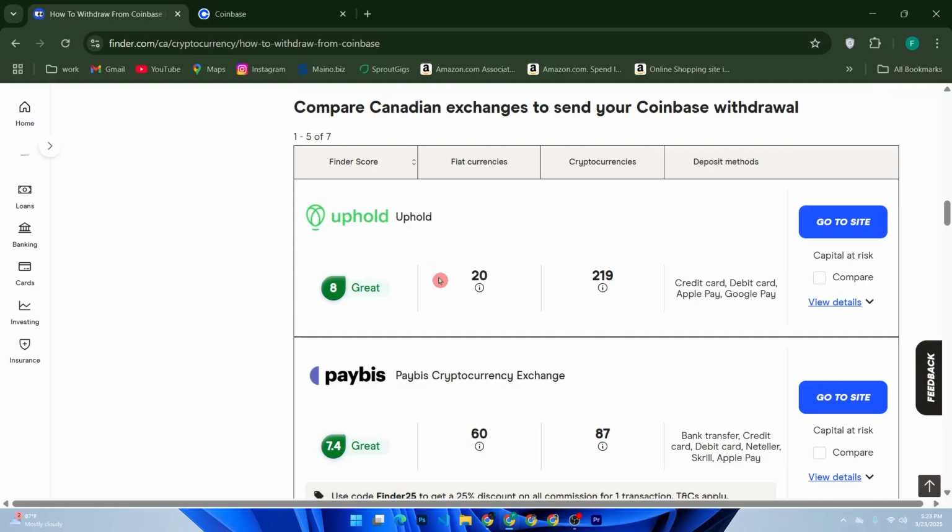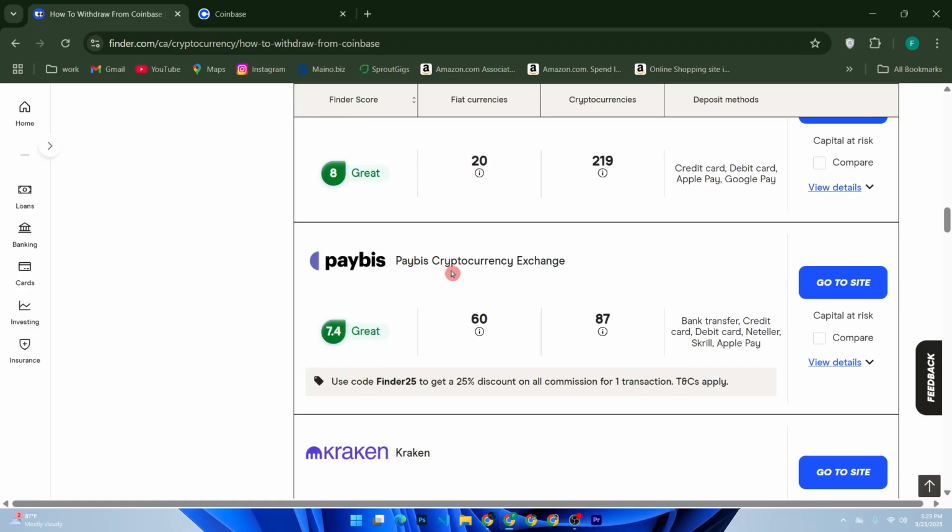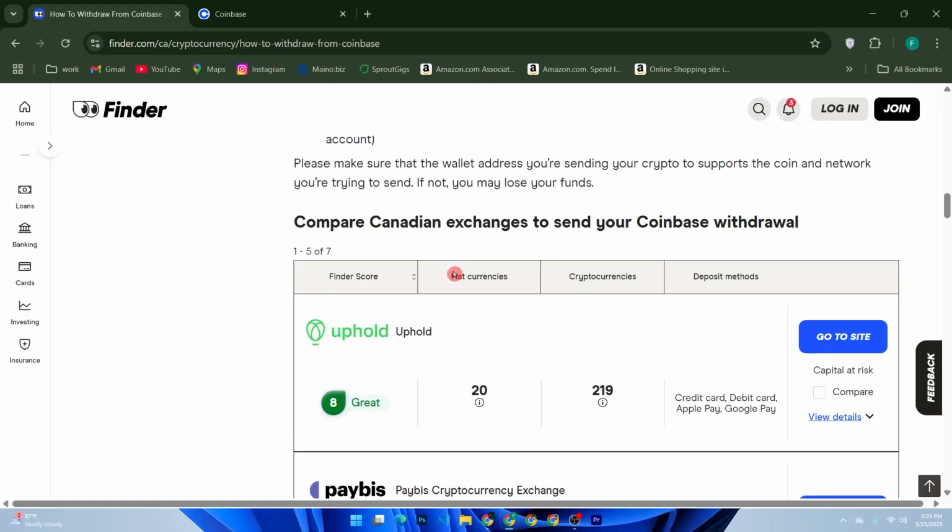Review your withdrawal details including your bank account and the amount being withdrawn. If everything looks good, click Confirm. Your withdrawal will now be processed. Depending on your bank and the withdrawal method, it may take anywhere from 1 to 5 business days for the funds to appear in your bank account.